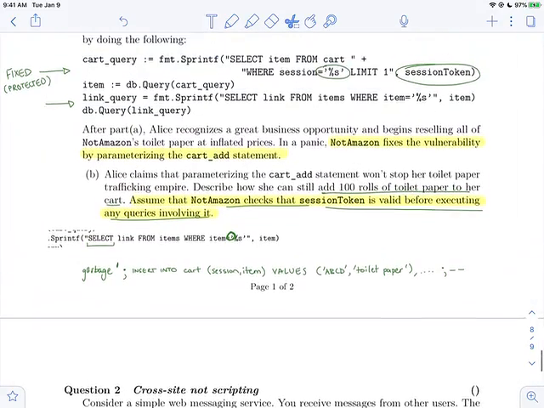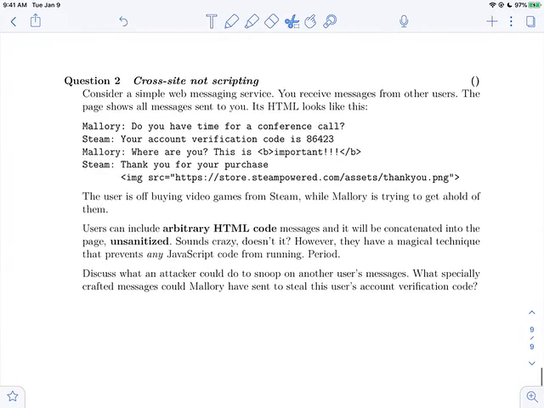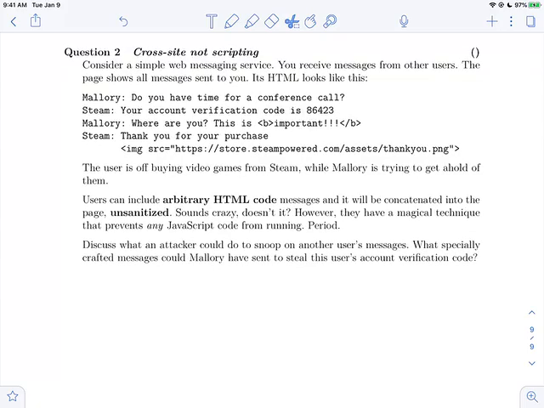So that is SQL injection attacks. Now let's take a look at cross-site scripting. All right, so now we're talking about cross-site scripting, and we have this set up here.